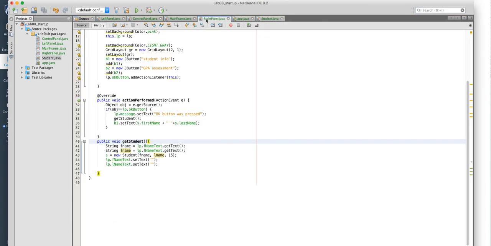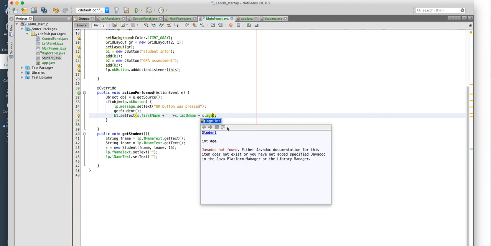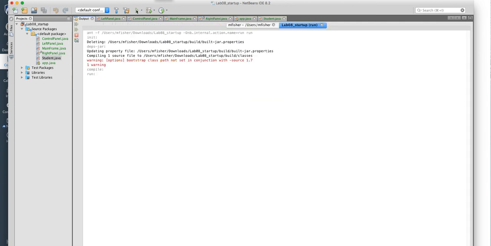Let me just go back to the right panel. When I printed it out, right here is where I set my button text. I could actually add the age. Let's go ahead and do that. Okay, and we'll run it again, and I'll just show you that this time it'll show Peggy Fisher is age 15. Yeah, that was a long time ago.